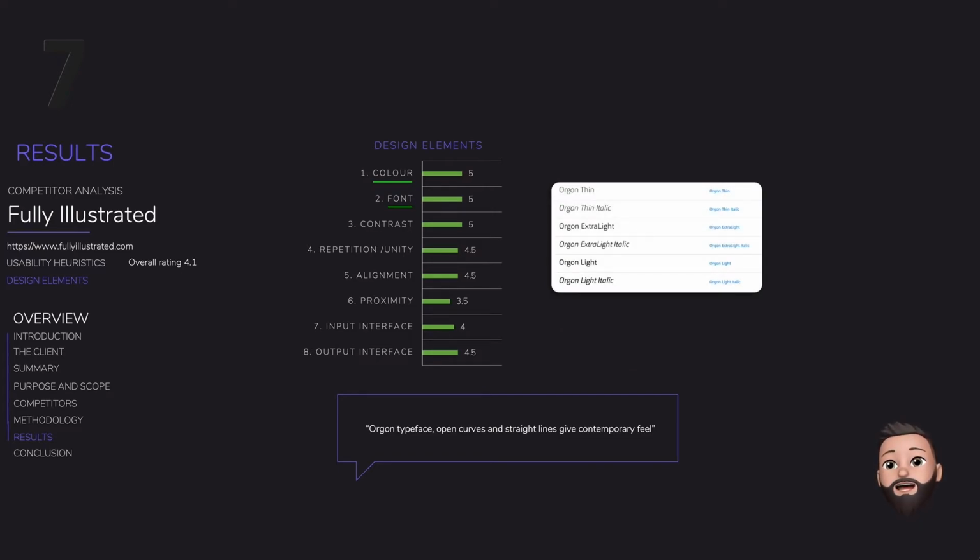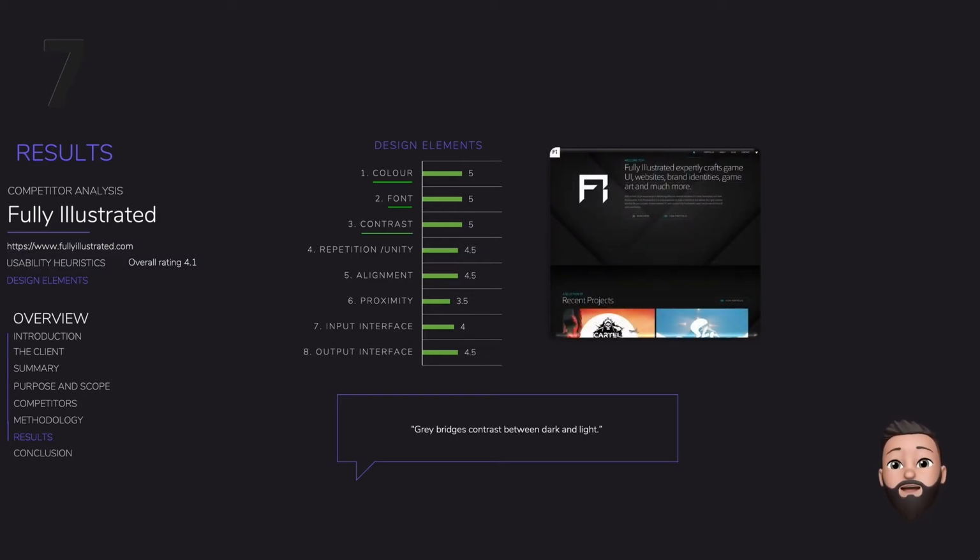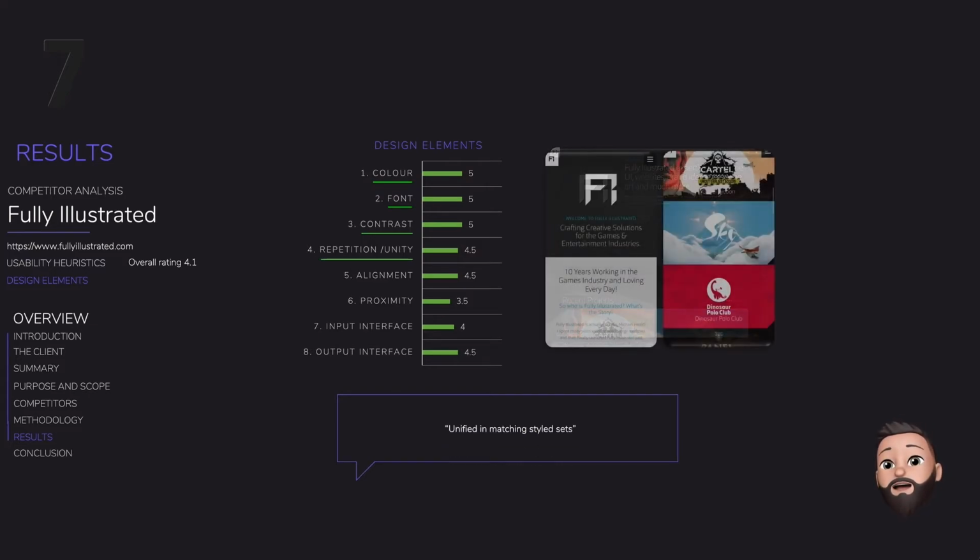Orgon font, a linear typeface, smooth open curves and straight lines creates a modern and contemporary feel. Themed on a dark background, the design features contrasting white heading text, highlighted accents in their signature bright blue, while paragraph text in light grey finds the midpoint between the dark background and the heading text. The elements follow similar style within sets of content, creating visual unity.